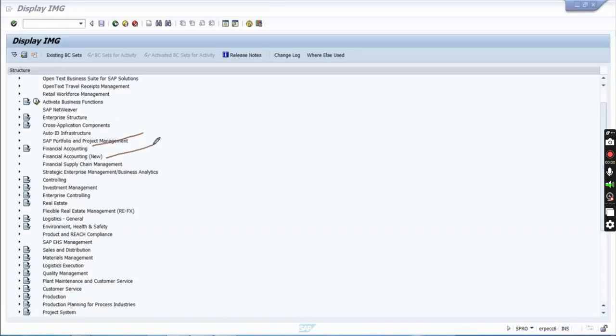What is new GL? We have multiple sessions for new GL. We can say that in new GL some advanced features are there: the ledger concept, leading and non-leading ledger, then parallel accounting and document splitting. These are the additional features you will find in the new GL. Not only these features, we are also going to use this in FICO integration and in asset accounting.